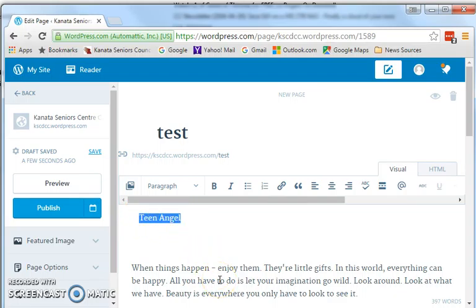Step two. Control C. Can't quite read your writing. But anyway, Control C to copy this text. And again, when you do it, nothing happens. Don't be surprised, nothing happens.